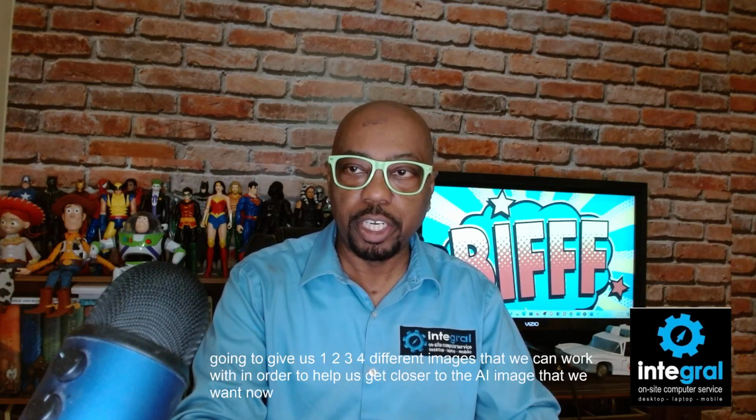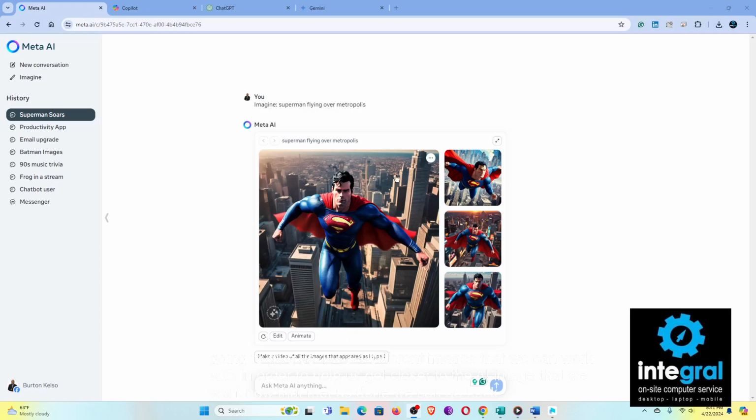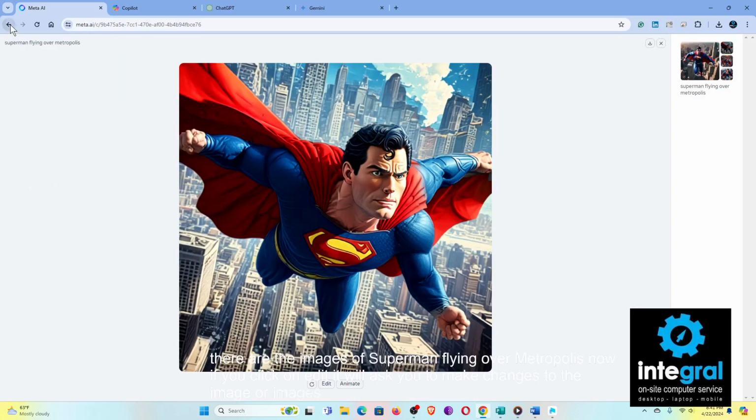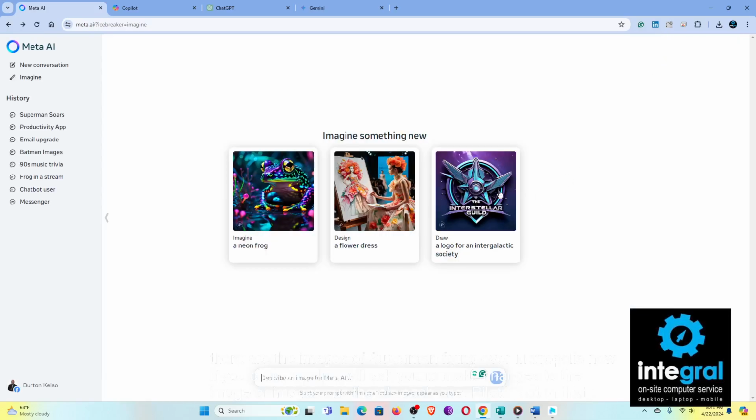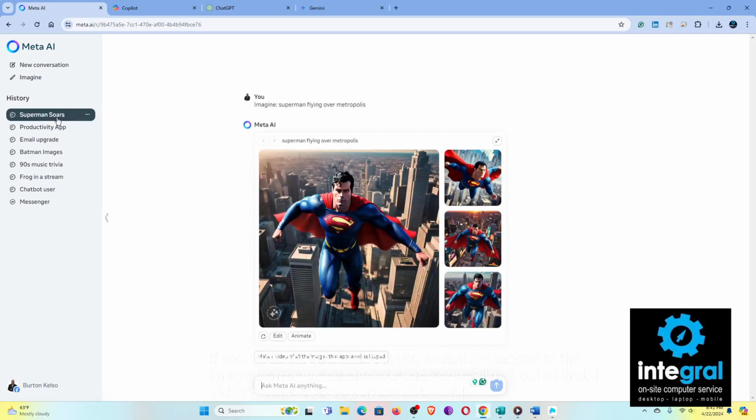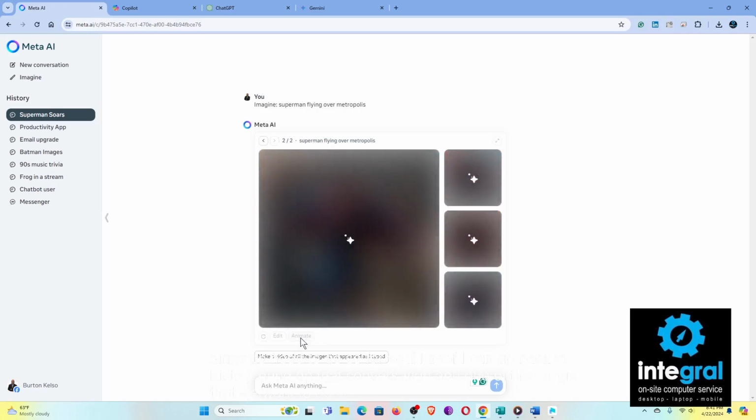Now that Meta's done, we can go back to our desktop, and there are the images of Superman flying over Metropolis. Now, if you click on Edit, it will ask you to make changes to the image or images, because there's each one. Let's X out of that. I didn't mean to go so far. So if I goof, I can go back to history, bring up that conversation, and one of the things that we want to do is to click on animate.